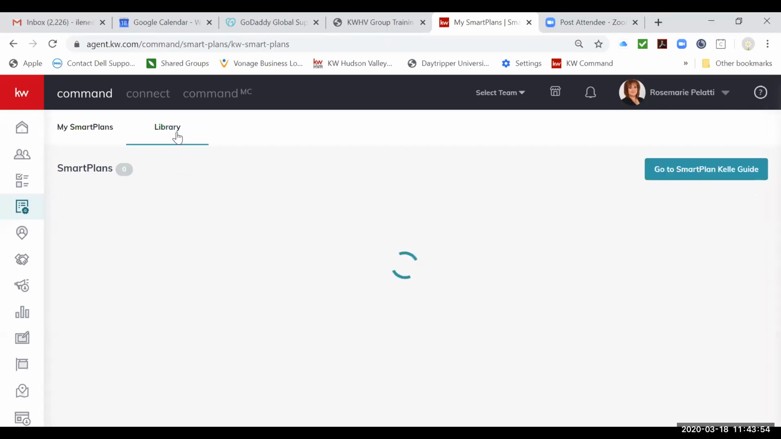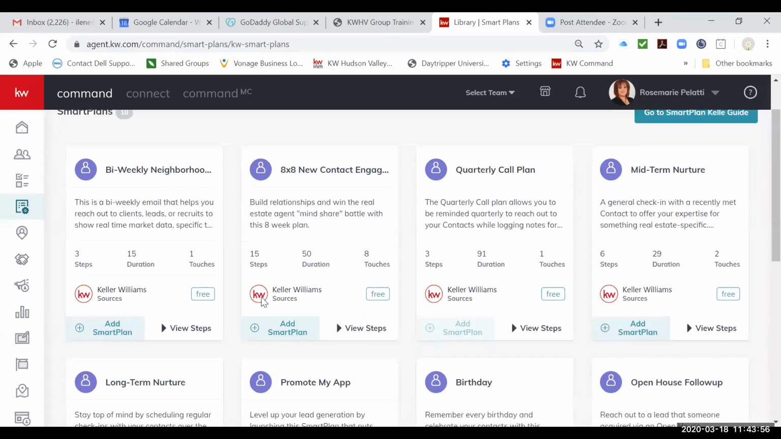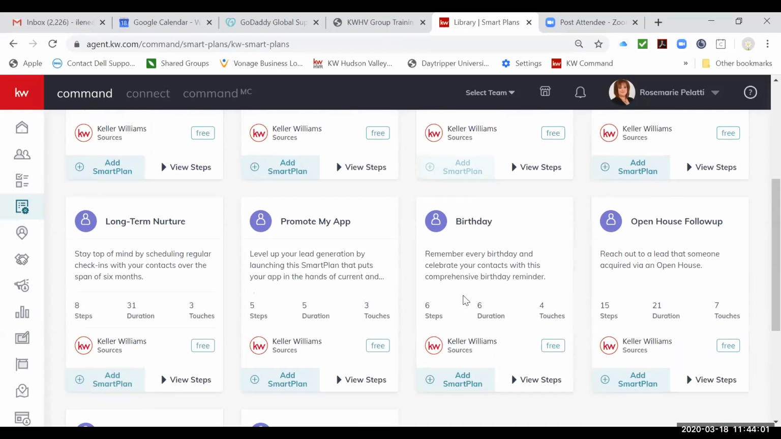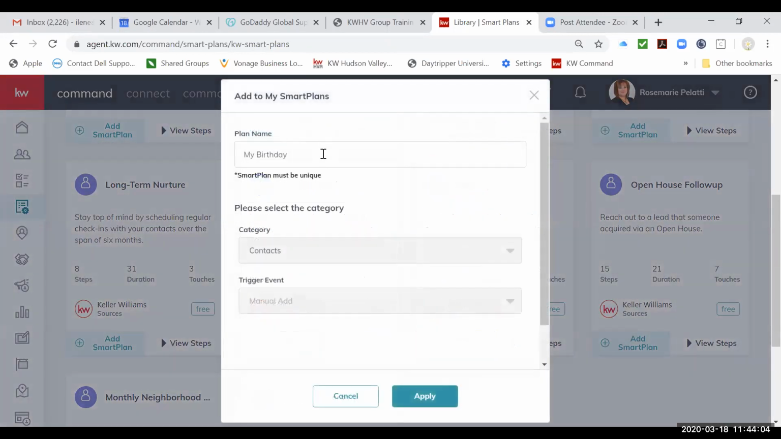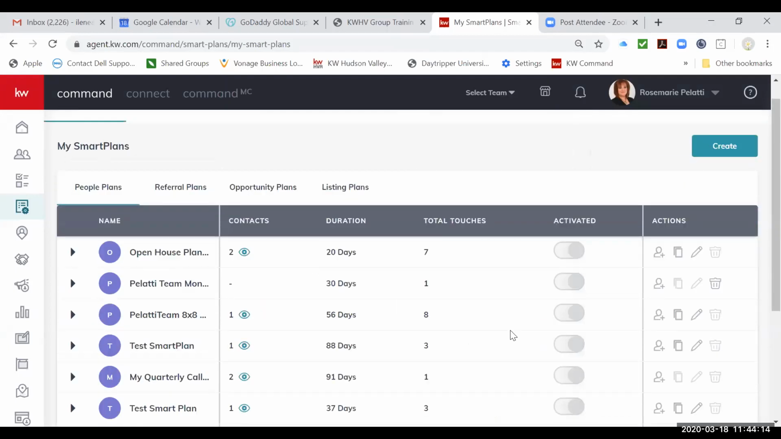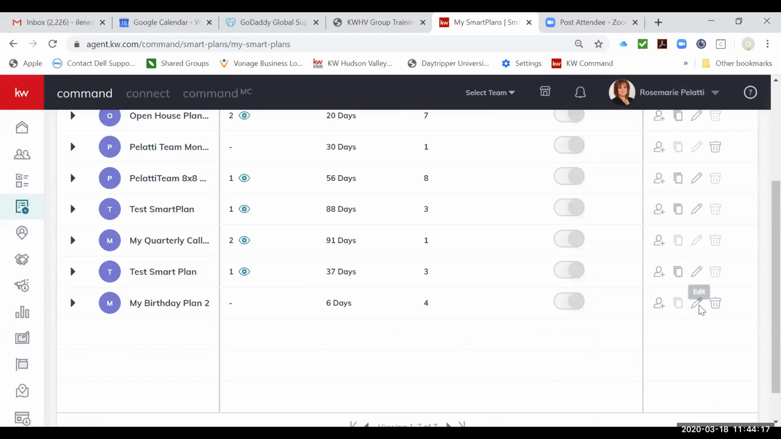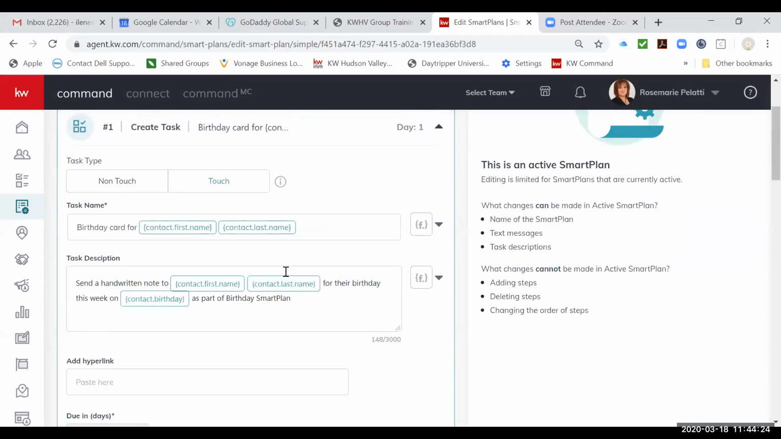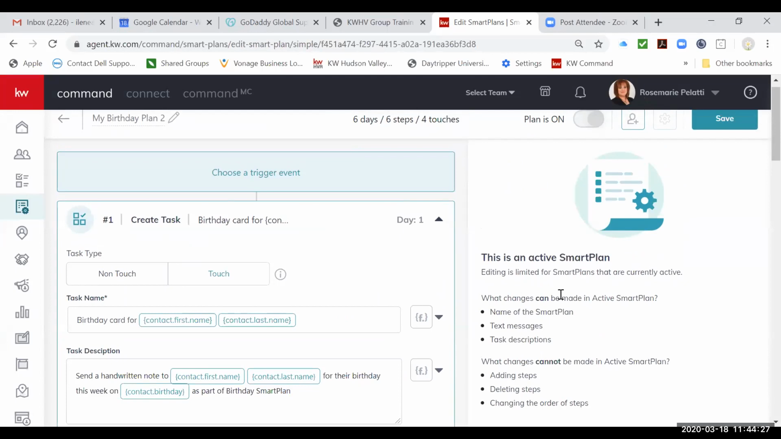If you're in the library, I believe if I choose, let me see. Let's say I pick the birthday one. Where is it here? Add the smart plan. I can call this my birthday plan 2. Let me see. I think I can add, I'm trying to think. Yeah, now I can edit this one. I'm not sure why. And I can edit the content, but I can't add. Do you see what it says on the right side there? What changes you can make or not make? Okay, gotcha.